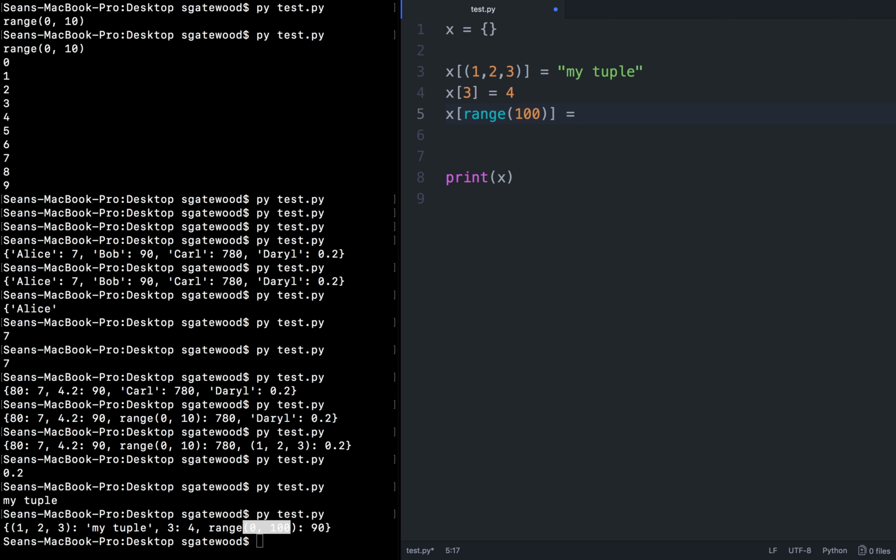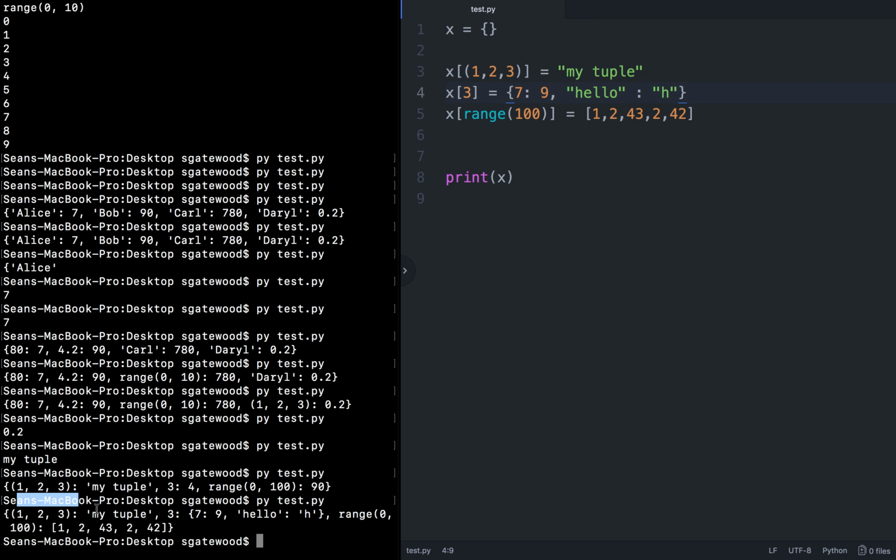So right now we've only been working with immutable types, but we can totally put mutable types like lists and other dictionaries over here. So I can say that range of 10 is this, and I can say that this is another dictionary where I can say like 7 is 9, and then hello is H or something. And yeah, so I can store other dictionaries on the other side. Now if I print out X, the 1, 2, 3 maps to my tuple, 3 maps to a dictionary, range of 0 to 100 maps to a list.